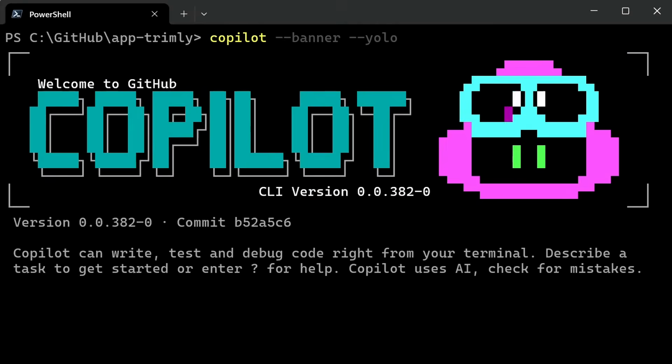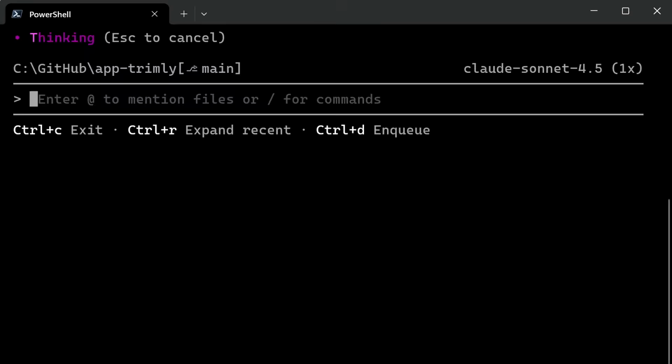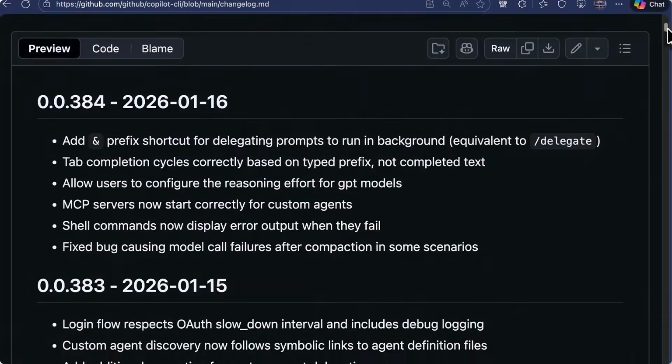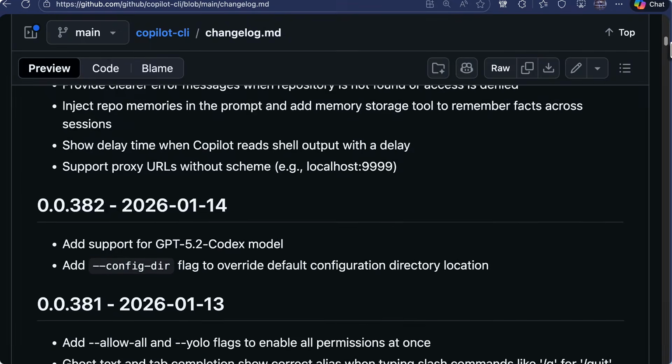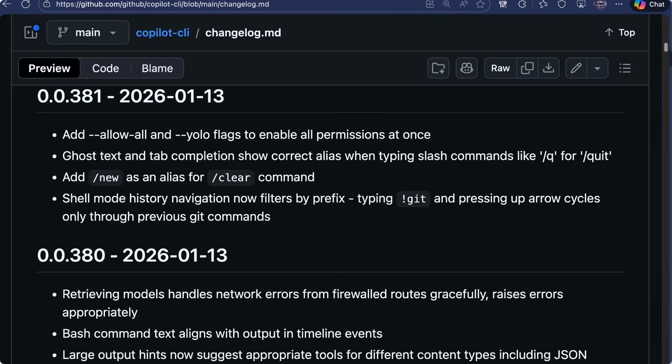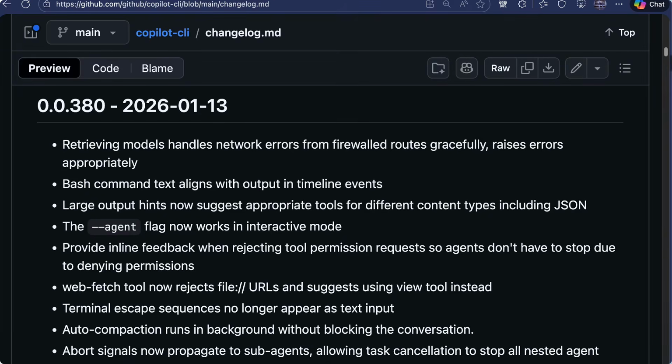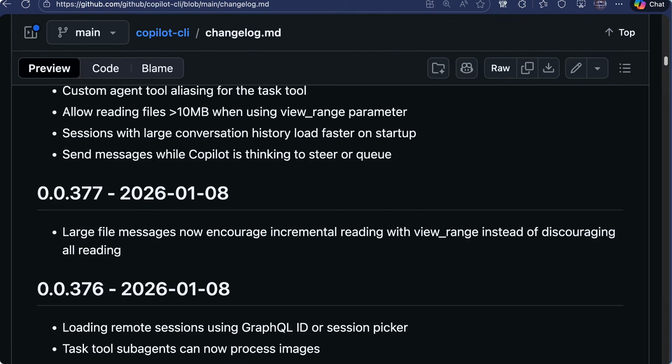Now, this thing has been updating all the time, nearly every single day. They've recently added planning mode, cloud delegation, custom agents, sub agents, and so much more. So if you tried out the Copilot CLI before and haven't picked it up in a while, give it another go and update to the latest version. And I'll link to the changelog below.